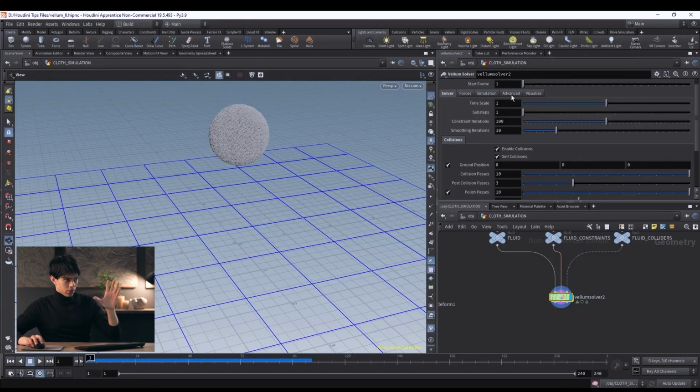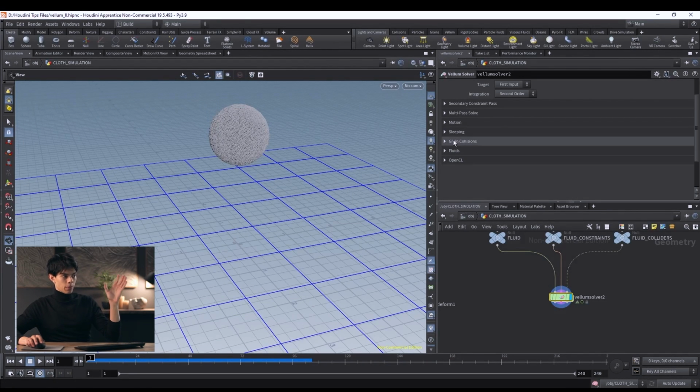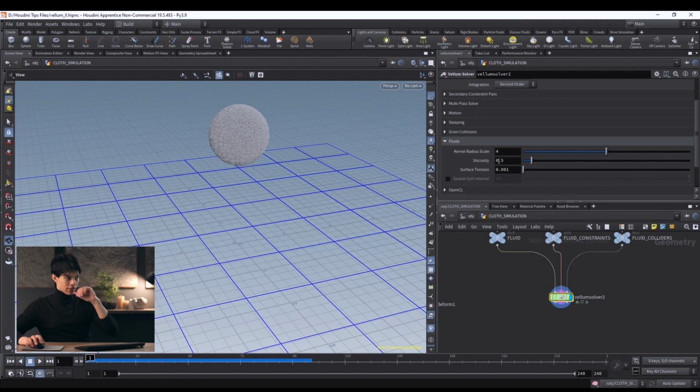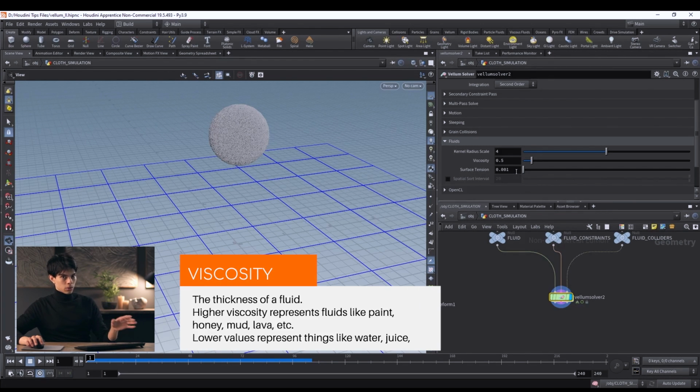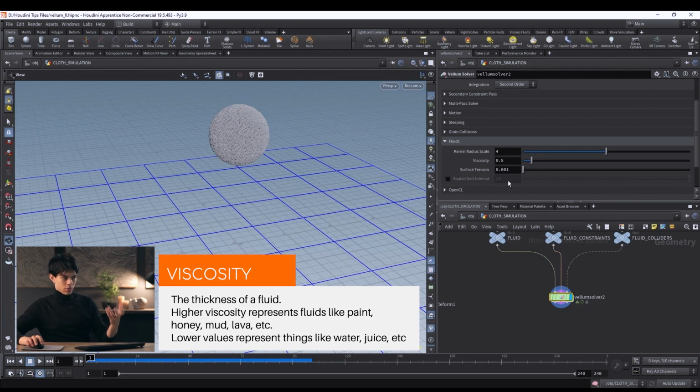So if we go over to the advanced tab, like we did before, we had the grain collisions tab over there. We also have the fluids tab. Now, as you can see, it has a viscosity of 0.5 and a surface tension of 0.001. Surface tension is just how much the surface of the fluid resists breaking or pulling apart. So we also have viscosity. And viscosity is pretty important. Viscosity is how thick the fluid is, right?